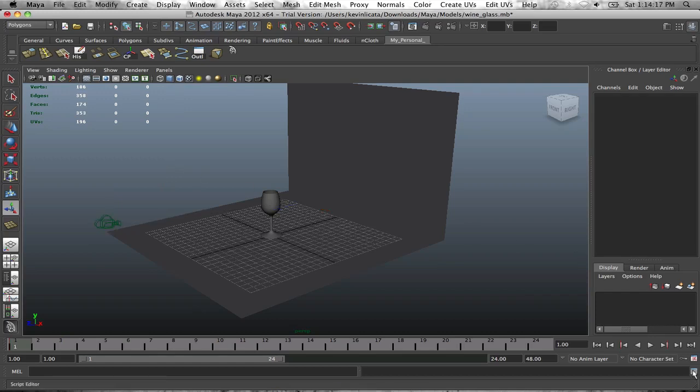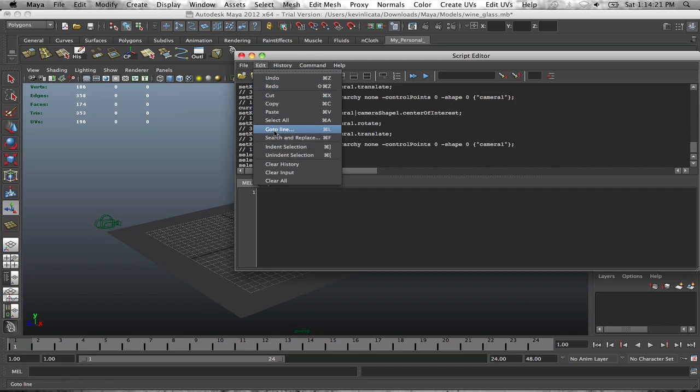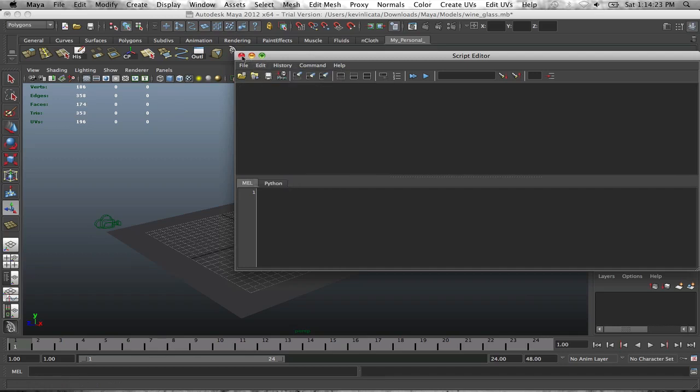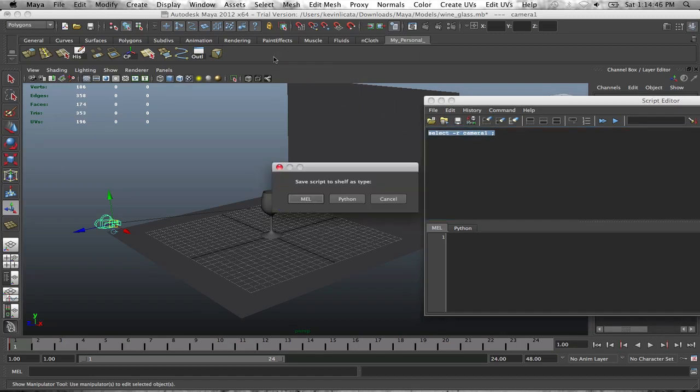First, you want to go to your script editor, clear that out, clear history, and then go ahead and select your camera, and there you go. Now you have a command in the script editor that will show up. This is basically your basic average MEL scripting. All you have to do is select this, highlight it, the select -r camera1 and then semicolon, middle mouse drag it onto your custom tab and let go.